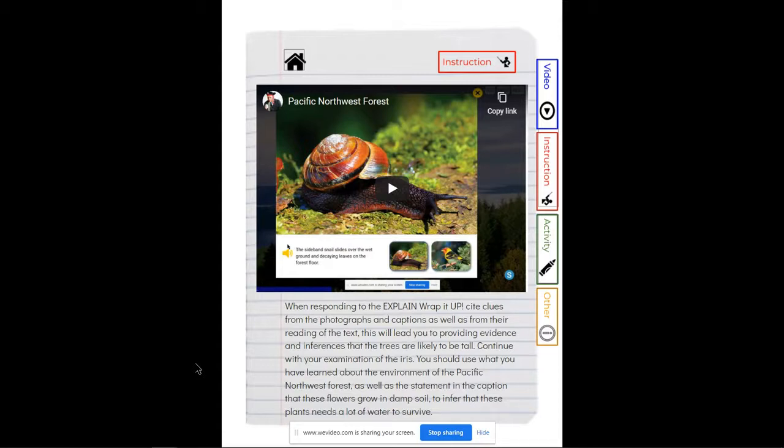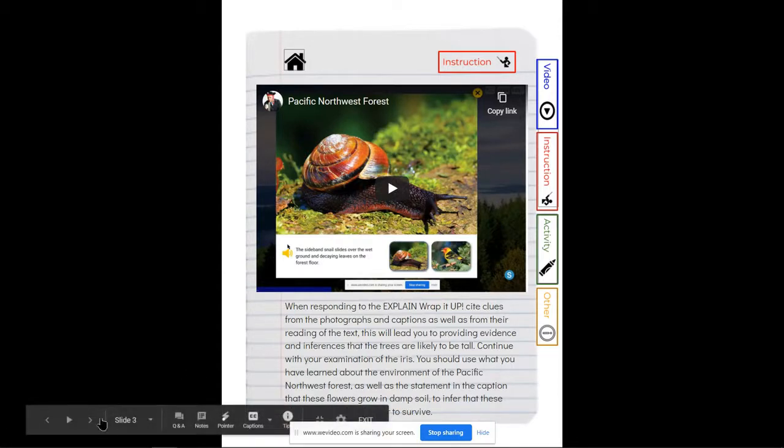You need to continue with your examination of the iris. You're going to continue that same process. You should use what you have learned about the environment of the Pacific Northwest forest, as well as the statement in the captions that these flowers grow in damp soil, so that you can infer that these plants need a lot of water to survive. And we'll talk about that in our video lesson.